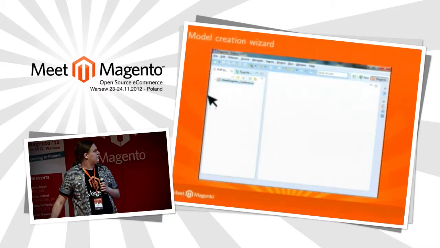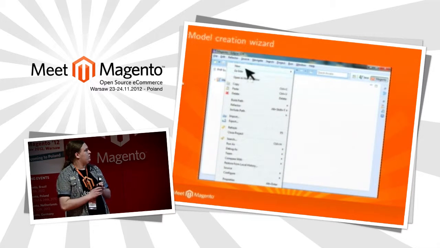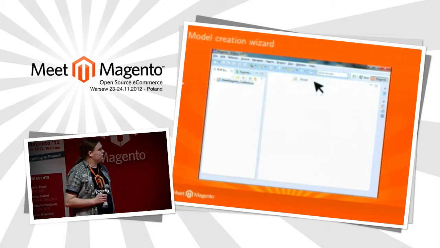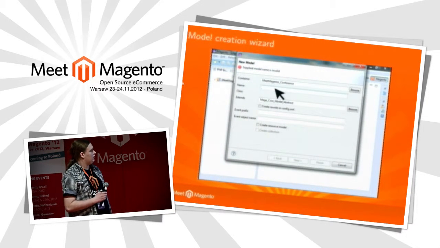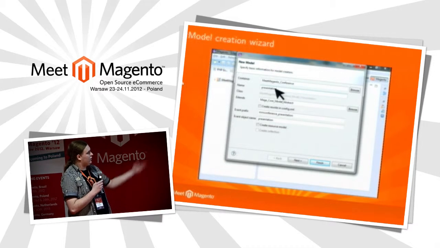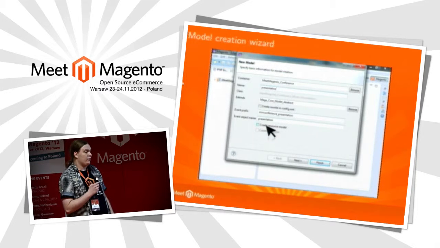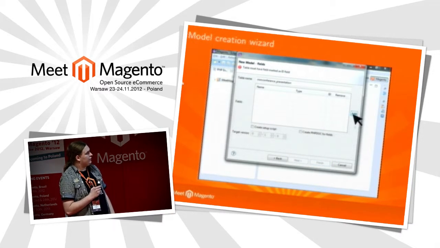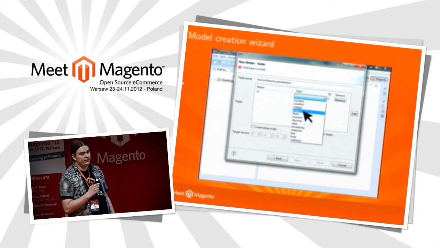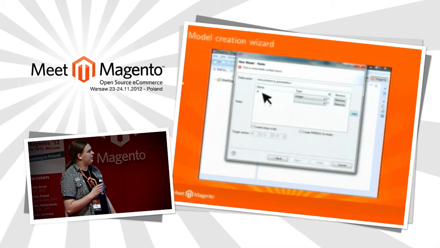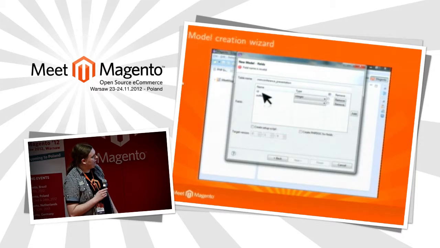So we can next see creating of the model. We can specify the name. We can choose what class we want to extend, automatically write or rewrite, automatically create a resource model. It will create an install file, the basic scaffolding for the install file, the setup script, you will see in a moment.